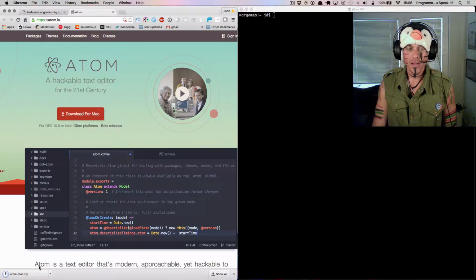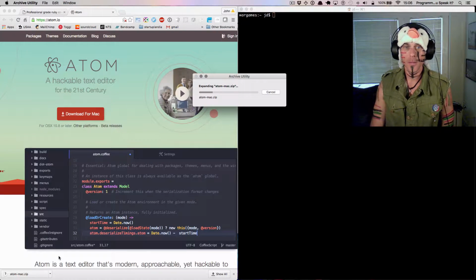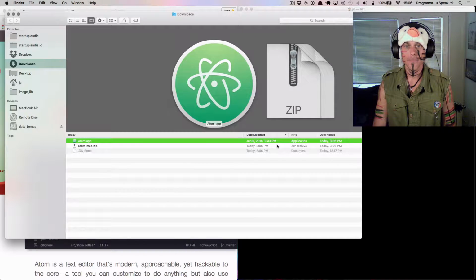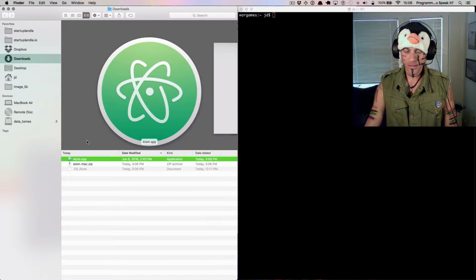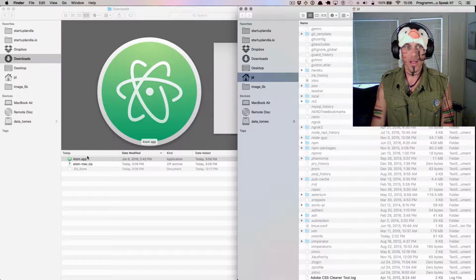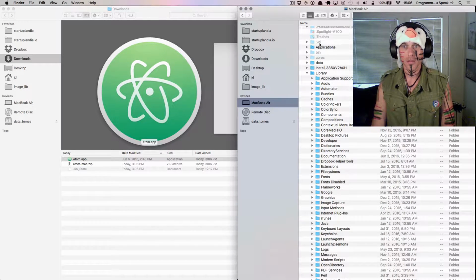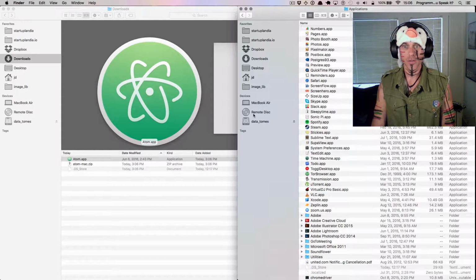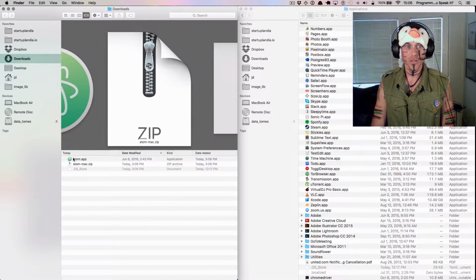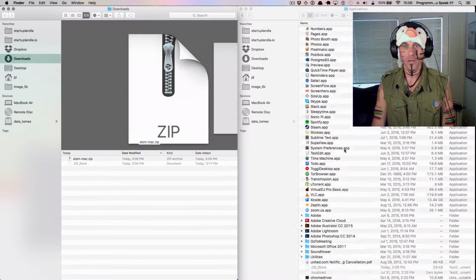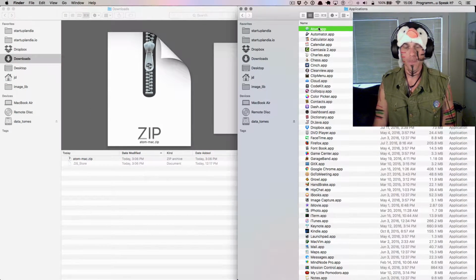Okay, perfect. Atom for Mac has downloaded. Let's go ahead and open it. And let's put it in our application folder, which we can find by doing what I just did. And you can literally just drag it into your applications folder, and let's run it. Let's make sure it's good to go.